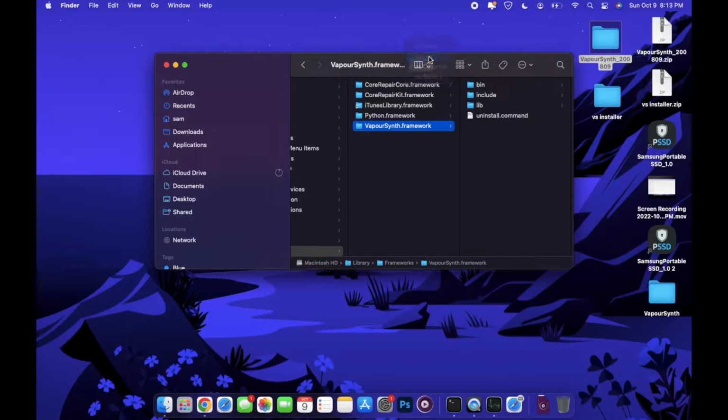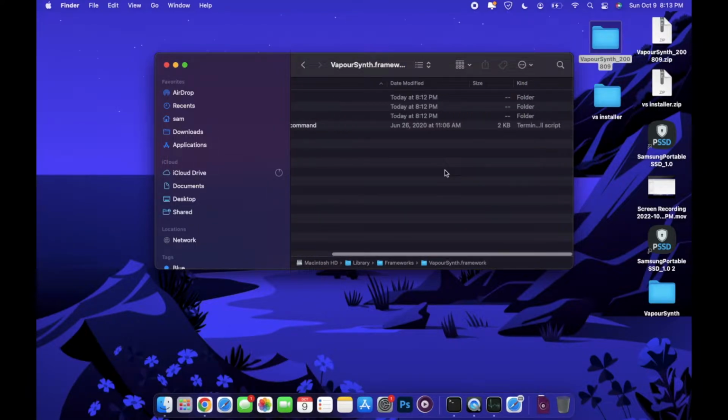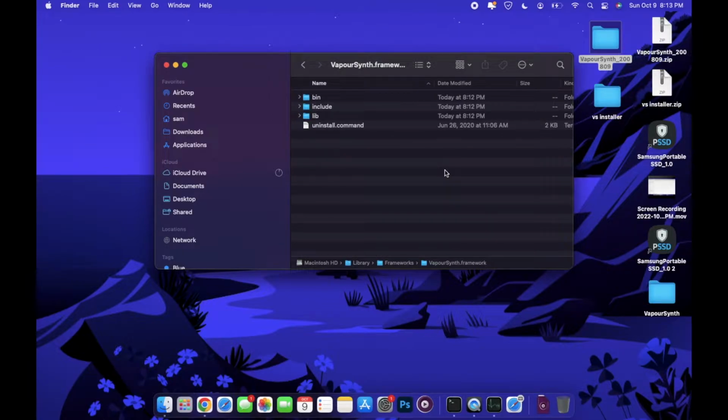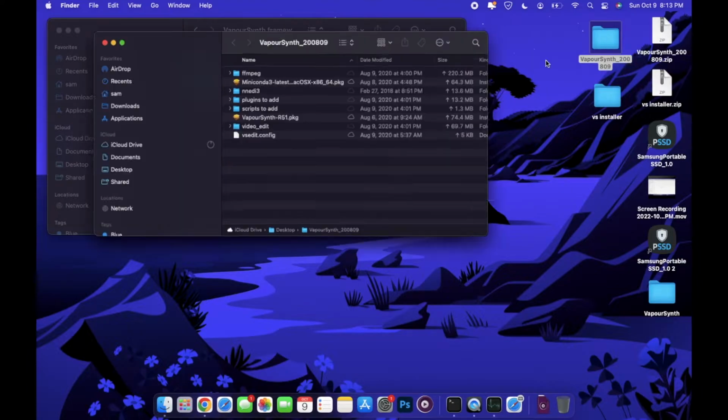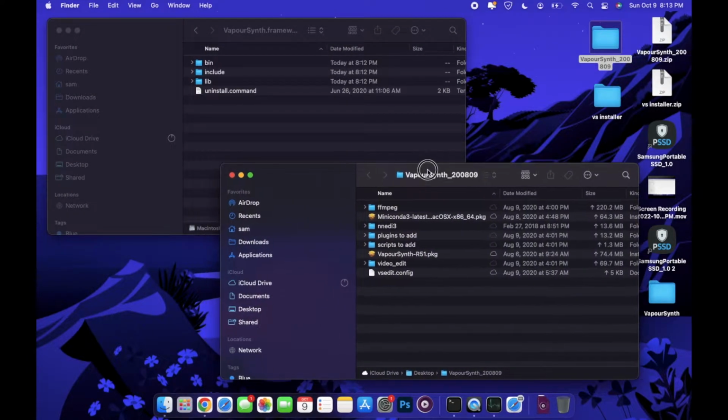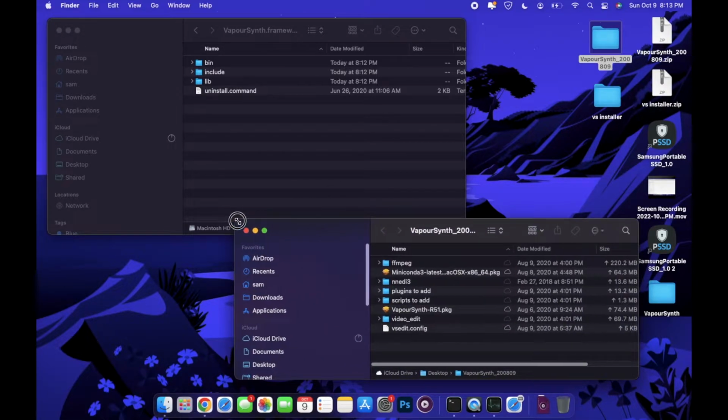I'm just going to kind of change the view here so it's a little easier to see, and then it matches exactly what's on the screenshots on the tutorial. Let's move that to the side here. And then we're going to open back up that vapoursynth 200809 folder. And it wanted us to move the video_edit folder.